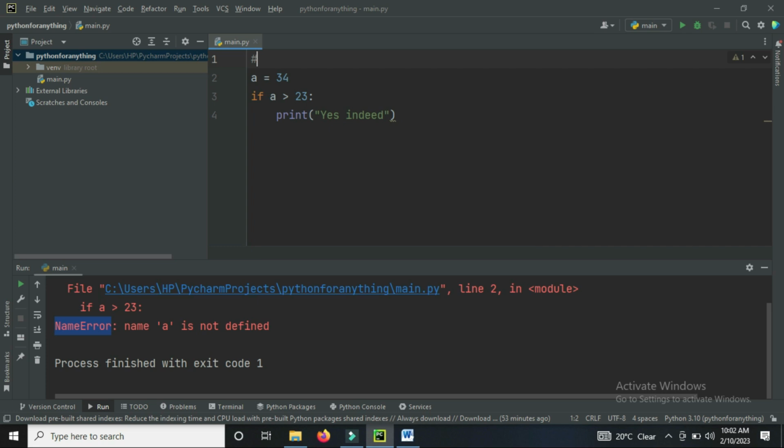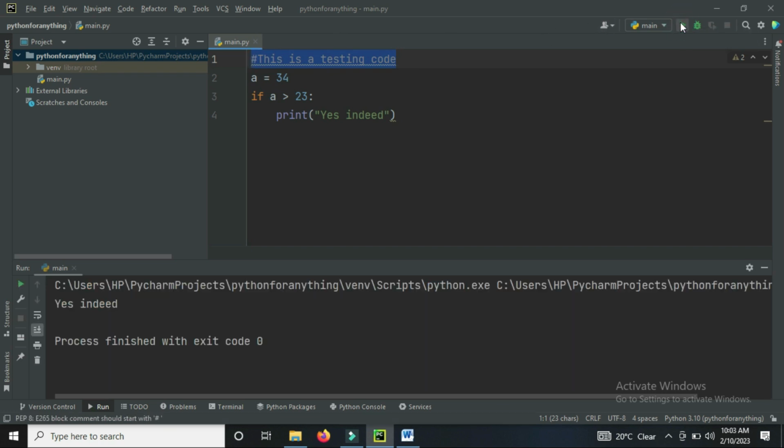Start with a hash. This is a testing code. If we run this code, this part of the code will not show. Every other thing will show. Here we go. Everything is still running as expected except for the part that is started with the hash tag. Now this is a way of doing a single line comment.